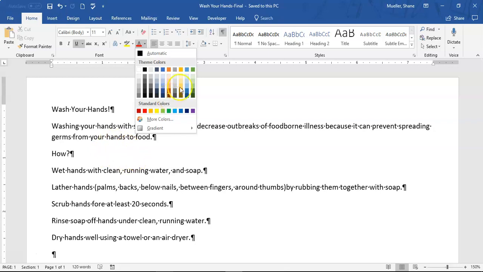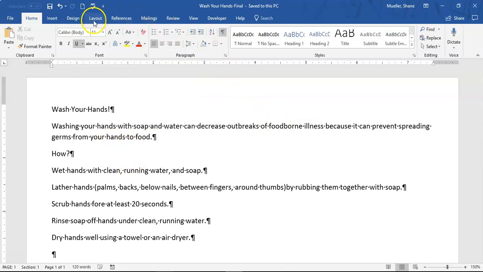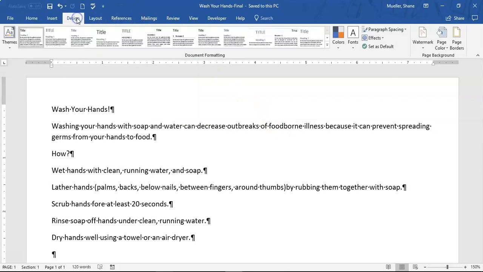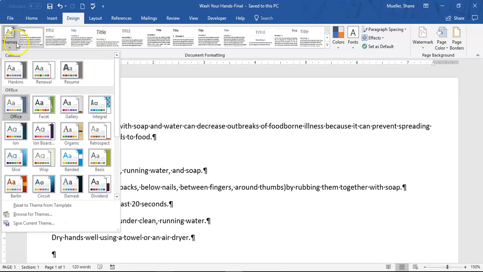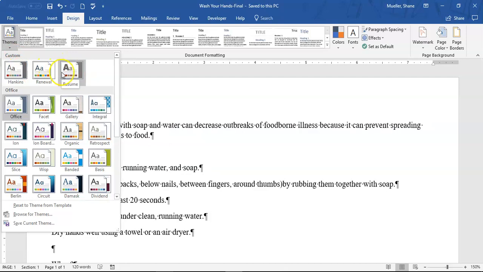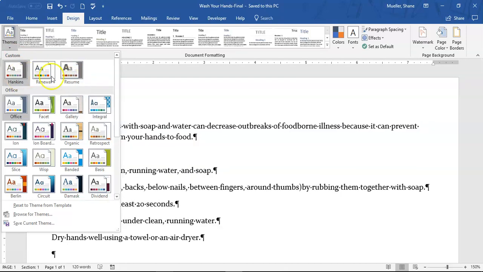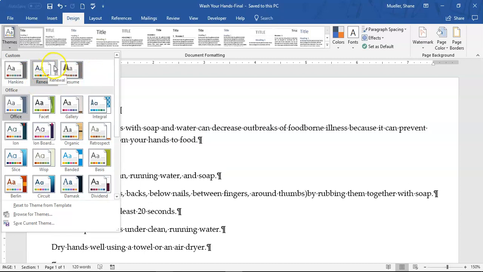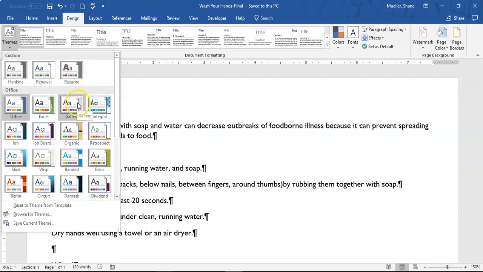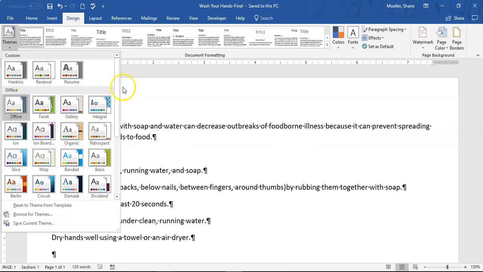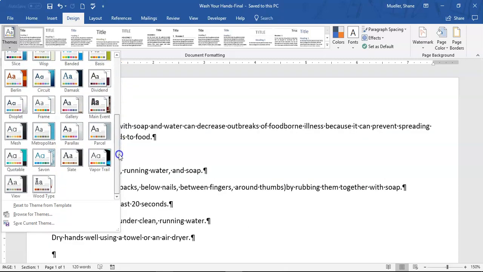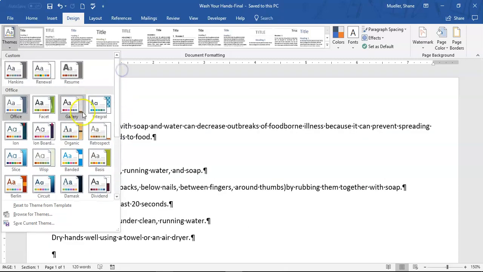All right, so again, I'm going to go to my Design tab, and then in my document formatting group, I'm going to choose the themes. Now you are not going to have custom themes in yours because we haven't built them yet. We'll build them later, but right now you don't have them. We're going to go ahead and change the theme, and you'll notice that if we scroll down, there are many different design themes built into the software.